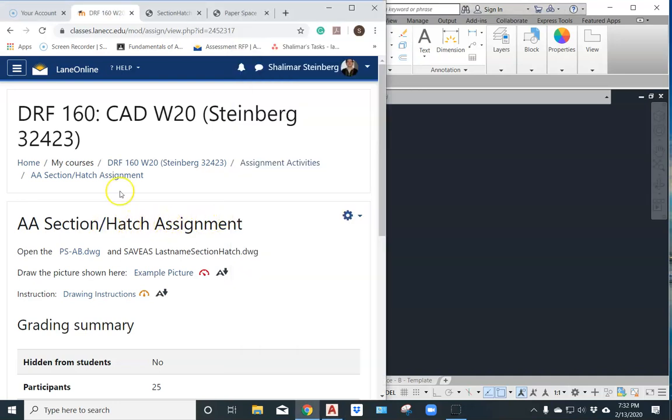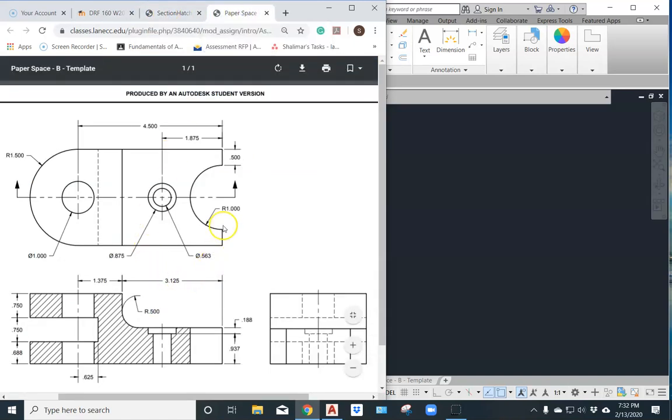So if you look over here at Moodle, we've got the example of what our drawing is supposed to look like. And it's showing us the front section view, which shows us the internal holes that are going through. Our top view with the cutting plane right here, and our side view.